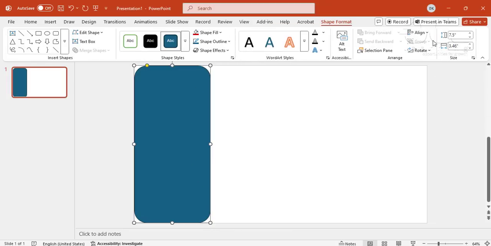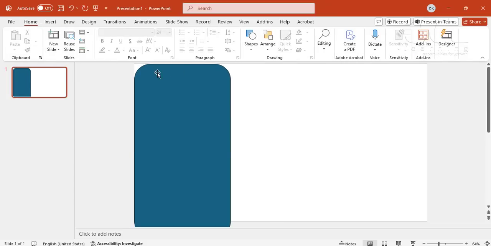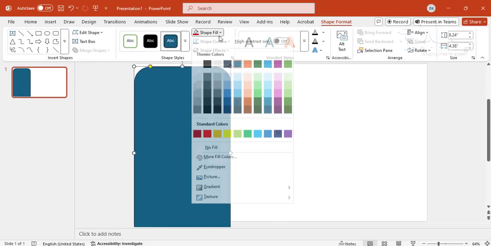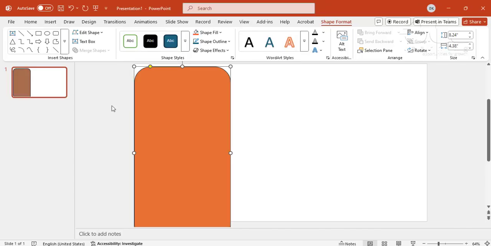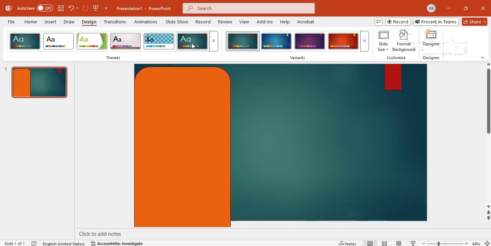Then this will pop up with the size of the shapes that I want. So for this case, I want this to be 8.24 by 4.38, like this. So I'll have it like that. Then the second one, I can copy this and paste. Usually it will not give you the fill that you want. It will give you based on the design that you want, like that.